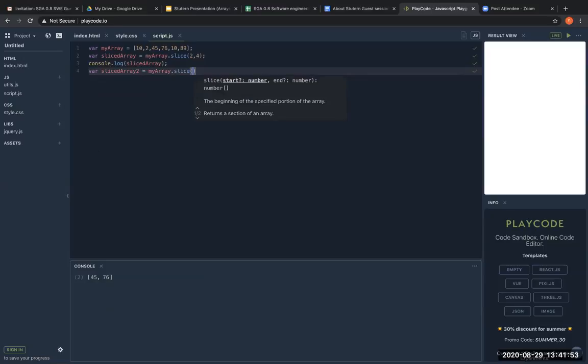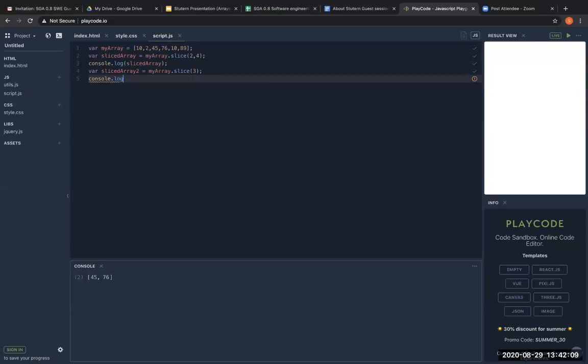So let's say we want to pick all the values starting from index 3. We don't need to specify two parameters. We just specify where you want it to start from, so you just pick from there to the end. So we have console.log sliced array 2. As you can see, it starts from index 3, 0, 1, 2, 3, which is 76. Then it's printed 10 and also 89. So that's how slice works, basically.